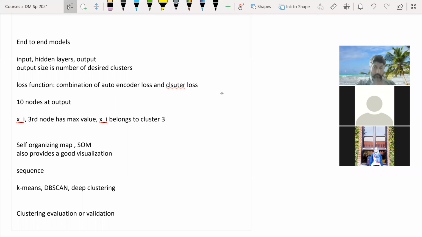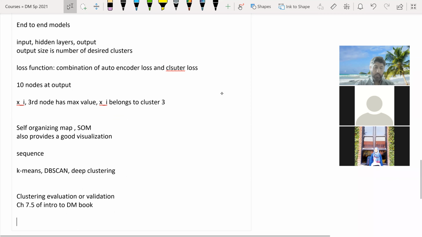By the way, for clustering validation, I would follow more closely chapter 7.5 of the Intro to DM book. I had also uploaded this chapter on LMS before class, so you can find it there. Of course, this chapter has more detail on k-means, k-medoids, and agglomerative clustering, which you can read as supplementary reading. And for 7.5, the evaluation, I will mostly cover from here. The other book does not give it as well. Okay?